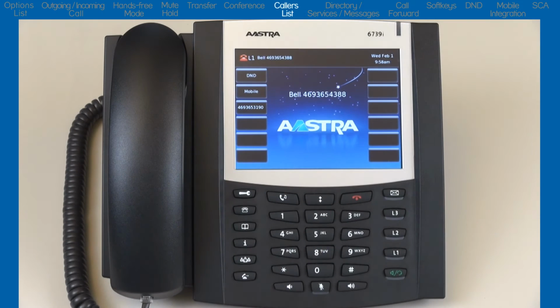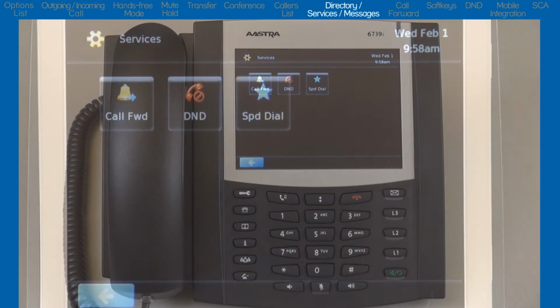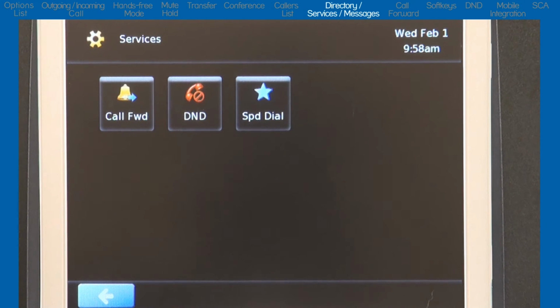The Directory button displays your personal directory list. This is your personal phone book stored within the phone. You can enter up to 200 entries into the directory by adding them manually, or by saving the name and number from other lists stored on your phone. The Services button allows you another way to access services such as Call Forward, Do Not Disturb, or the Speed Dial menu.